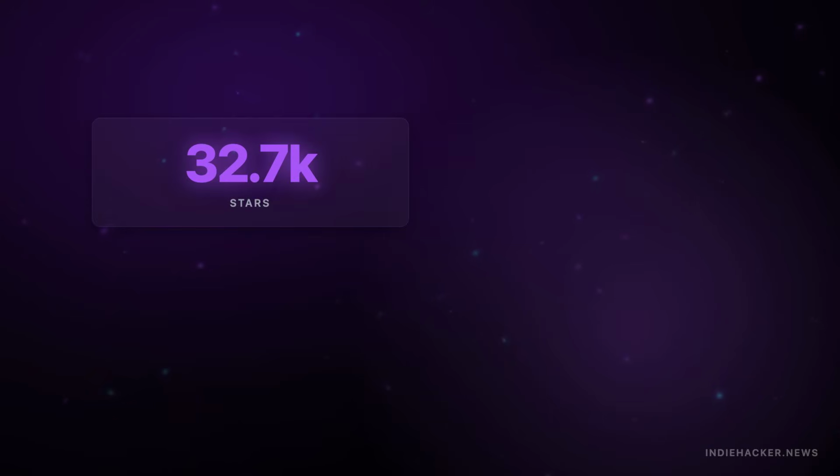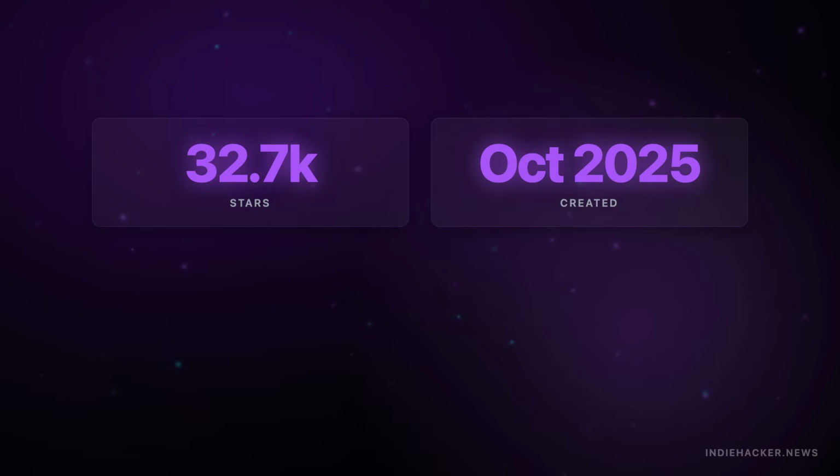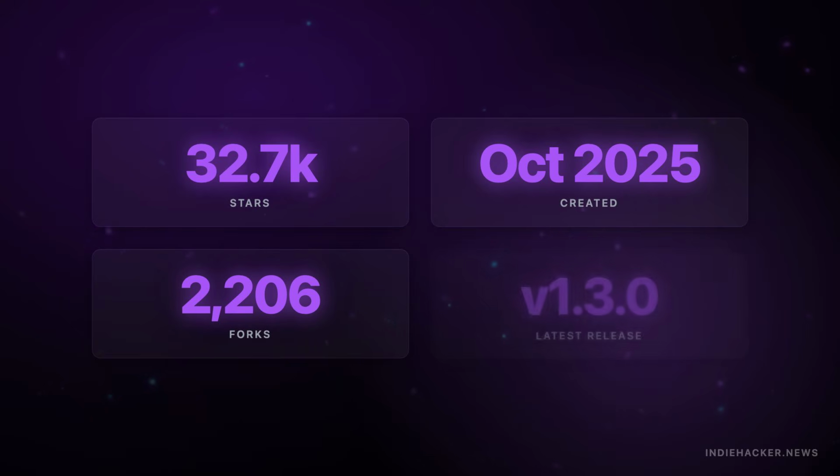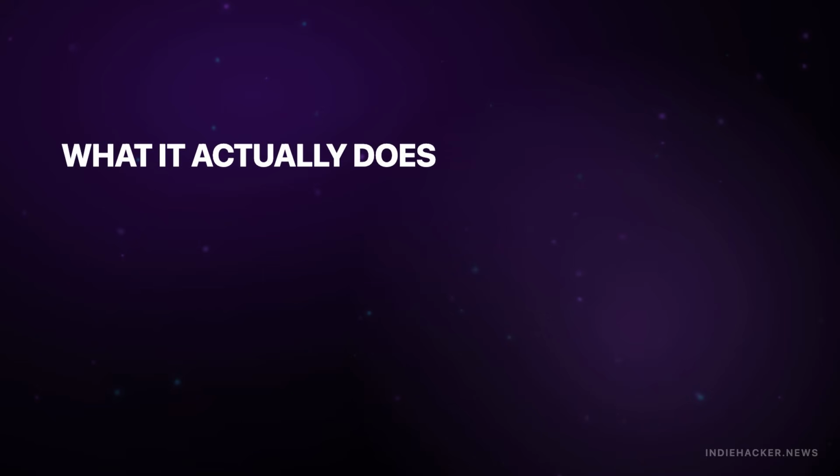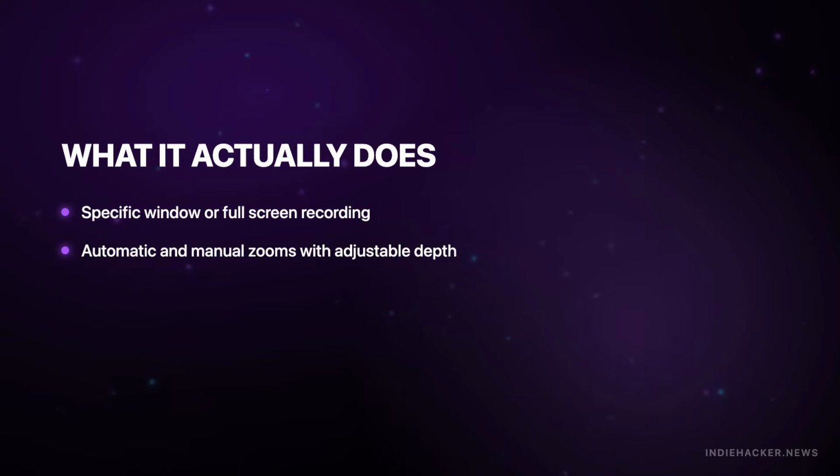Quick spec check, almost 33,000 stars, created in October 2025. So the project is 6 months old, 2,200 forks already. Latest release is version 1.3 from April 2nd. Let's get into what OpenScreen actually does. You can record either a specific window or your full screen, your pick. The big feature, the one that makes Screen Studio worth its price tag, is the automatic zooms. OpenScreen handles those too. The app watches for clicks and inputs and zooms in on whatever you're interacting with. And you can adjust the depth of each zoom and tweak its duration after the fact.